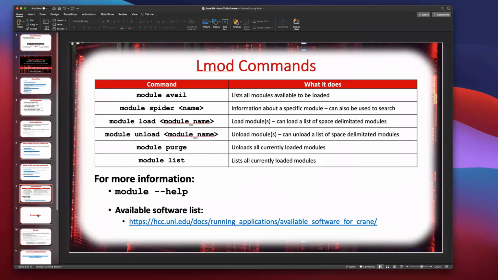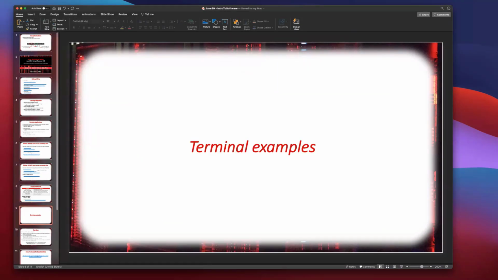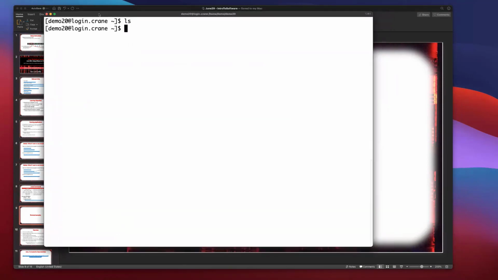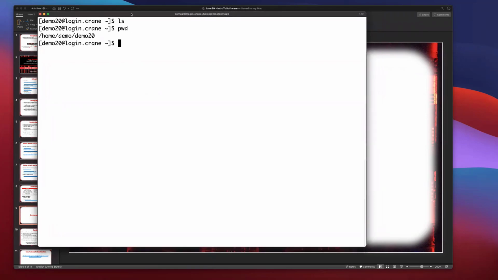So let's go over and do some examples with the terminal. Can everybody see this okay? Is the font large enough? Again, I got one thumbs up. Okay, good enough. Let me know if it's too small. I can make it a little bigger yet.